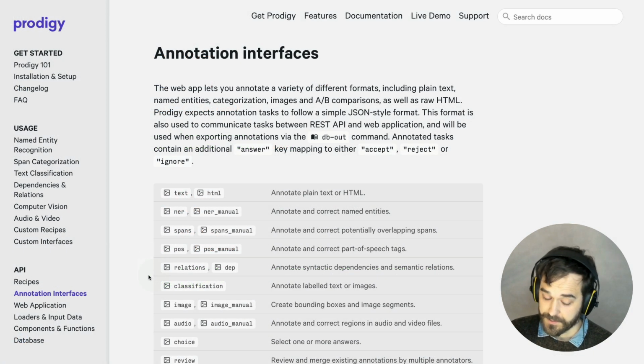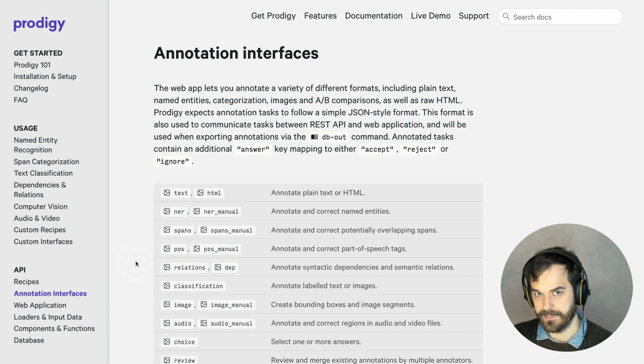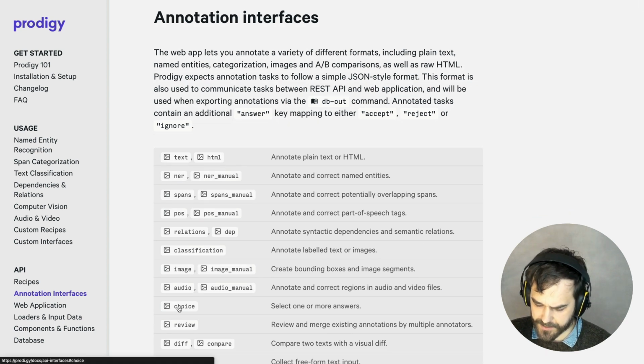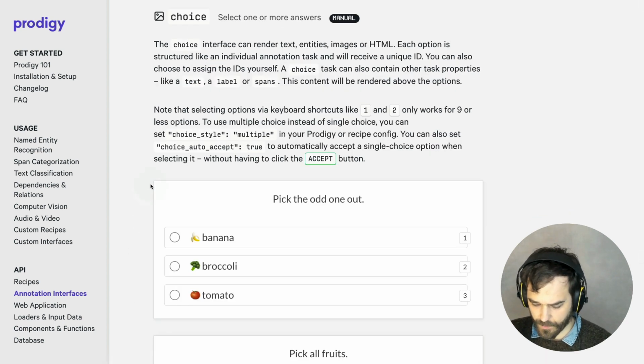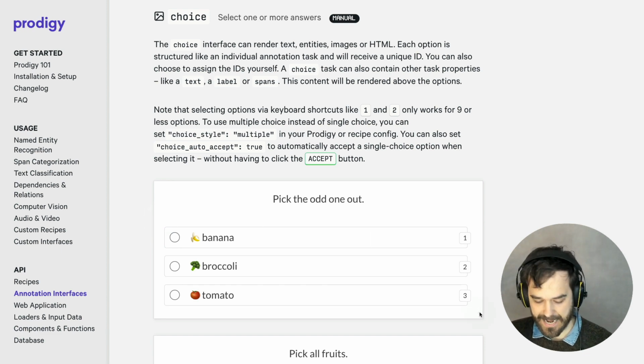If you're going to be doing this yourself, by the way, you can go to the Prodigy docs to this annotation interfaces section over here, and then you can have a look at what kind of data is expected when using a specific interface. So if you want to know more about spans manual, you can select that, and you can also explore different interfaces here. But I'll be attaching this choice interface, which attaches this choice UI that allows you to attach a class.